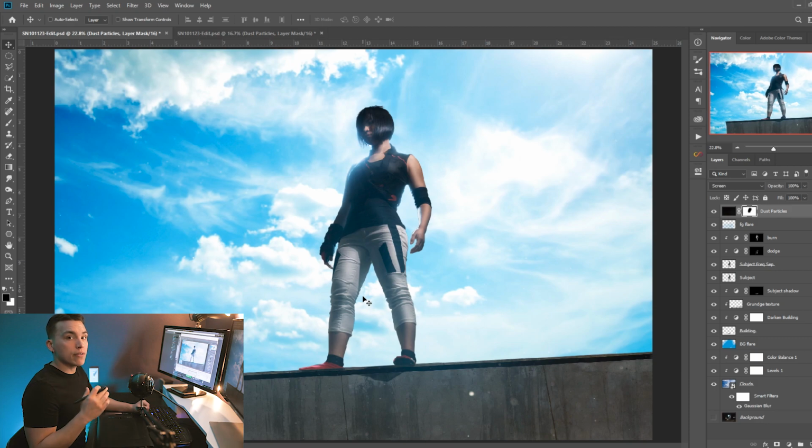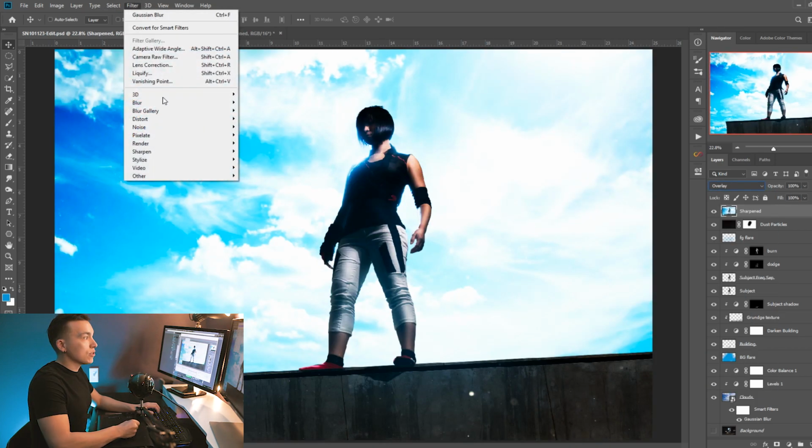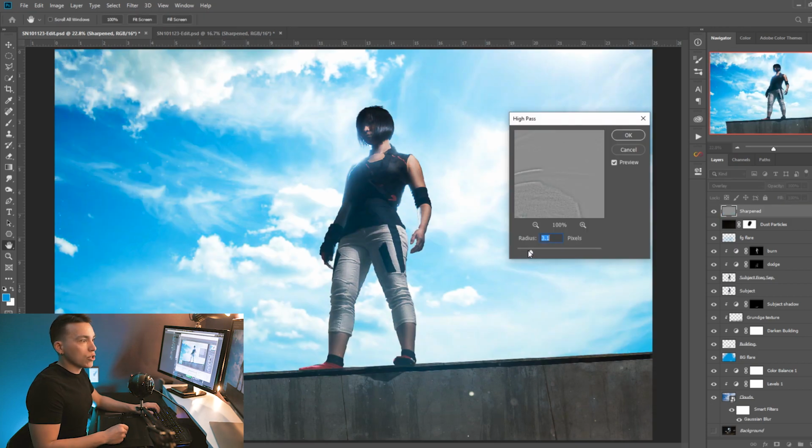At this point, I've added everything that I want to add to this image, and now I move on to the sharpening and color toning phase. With the top layer selected, I'll hold Ctrl, Alt, Shift, and press E, which merges all visible layers into a new layer on top. Set the blending mode of that layer to overlay, go up to filter, other, high pass filter, and I just select a radius that yields the sharpening that I like.